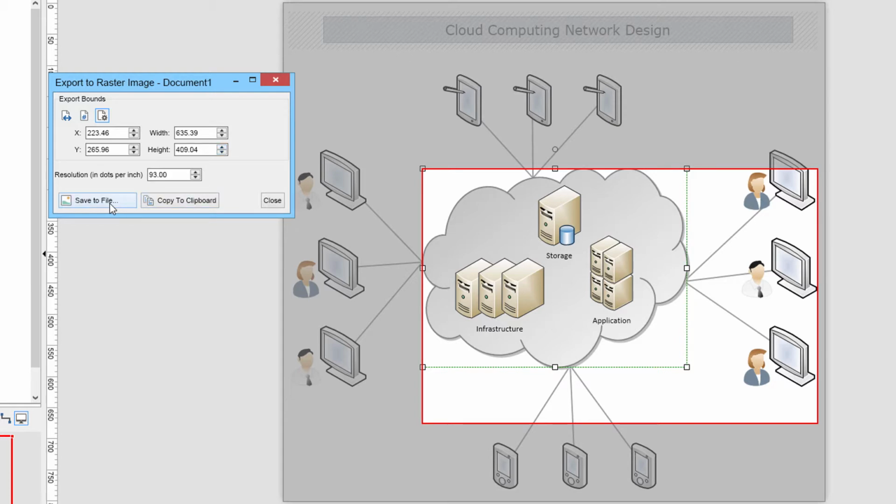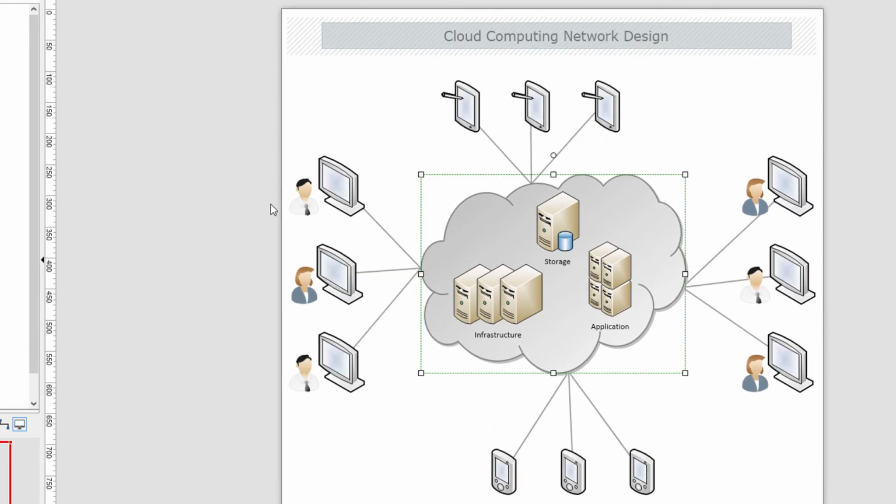When you are ready, click the Save Image button to save the image to a file, or use the Copy to Clipboard button to copy it to the system's clipboard, so that you can paste it easily in other programs for further processing.